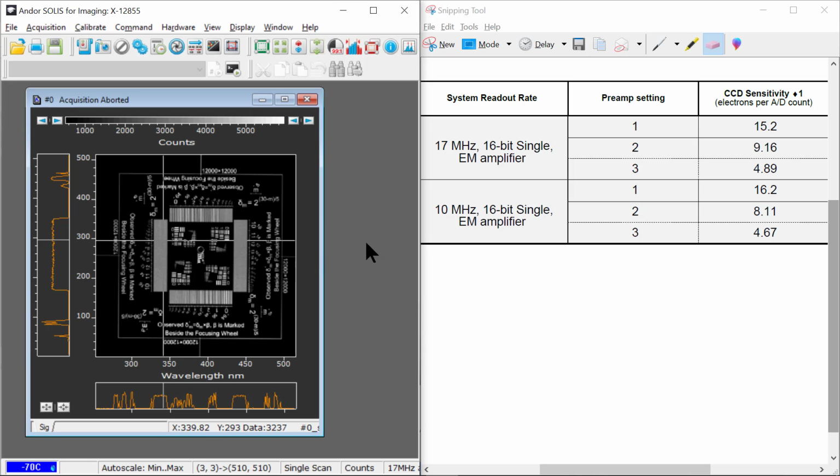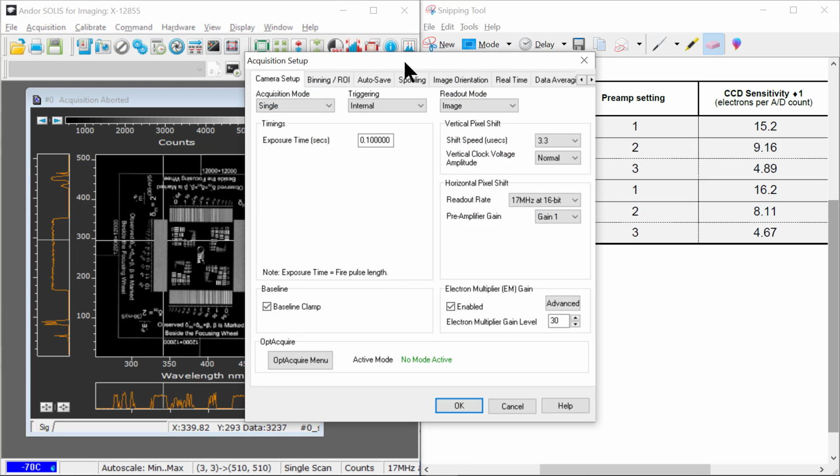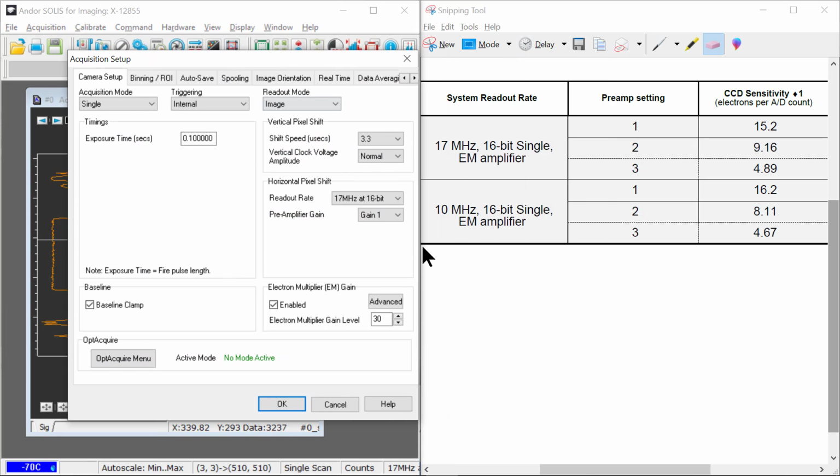You can see here I've clipped out a piece from the performance sheet for this camera. Here's the actual CCD sensitivity in electrons per A to D count for each setting. When I go back to that acquisition menu, readout rate 17 megahertz, gain 1 means it's going to take 15.2 electrons to make one A to D count on average.